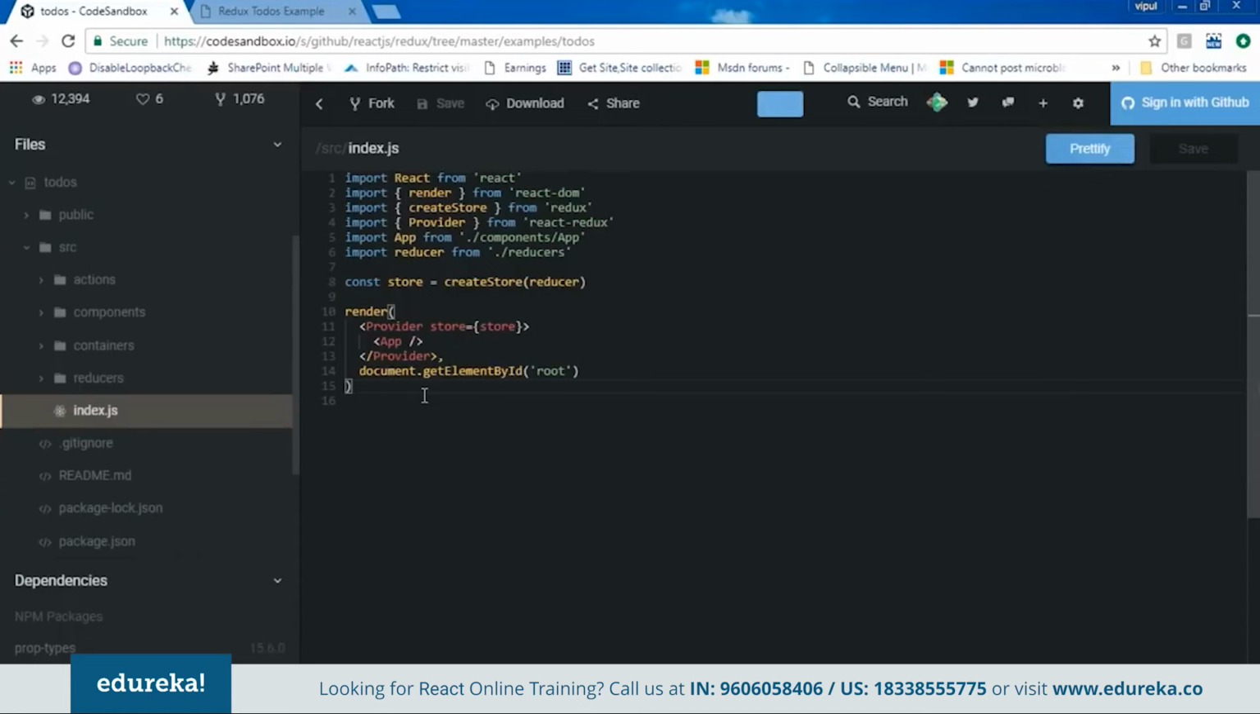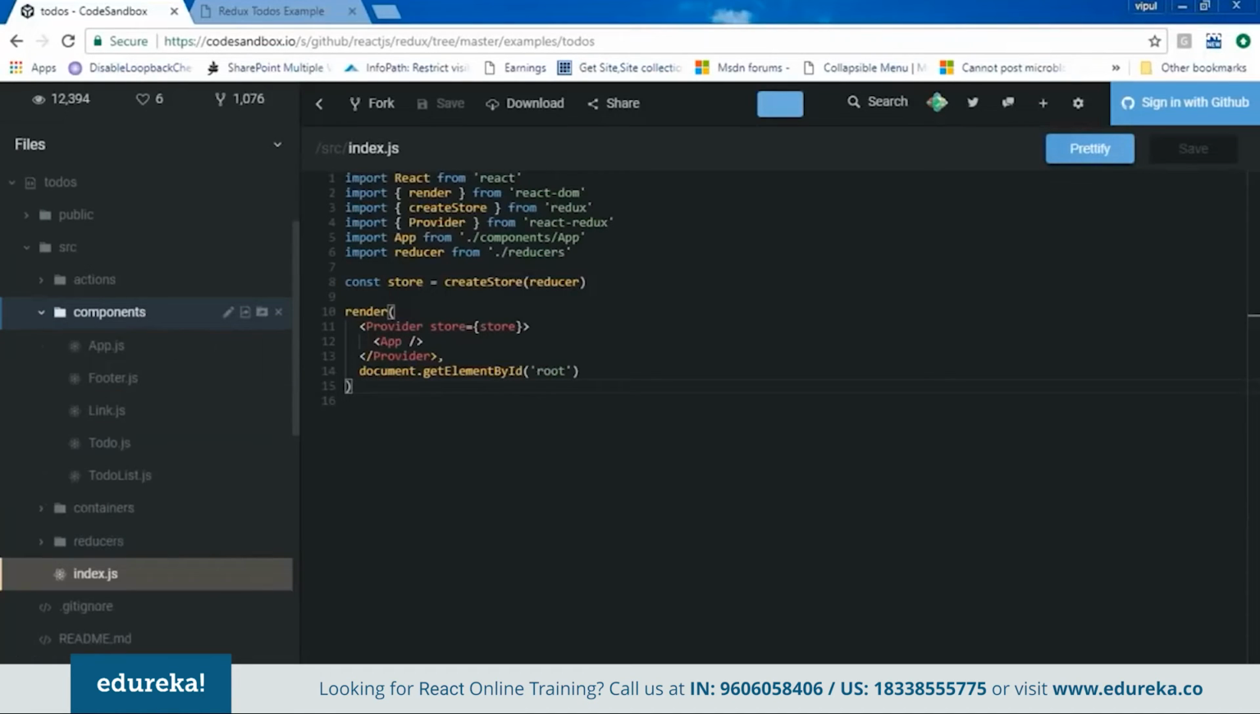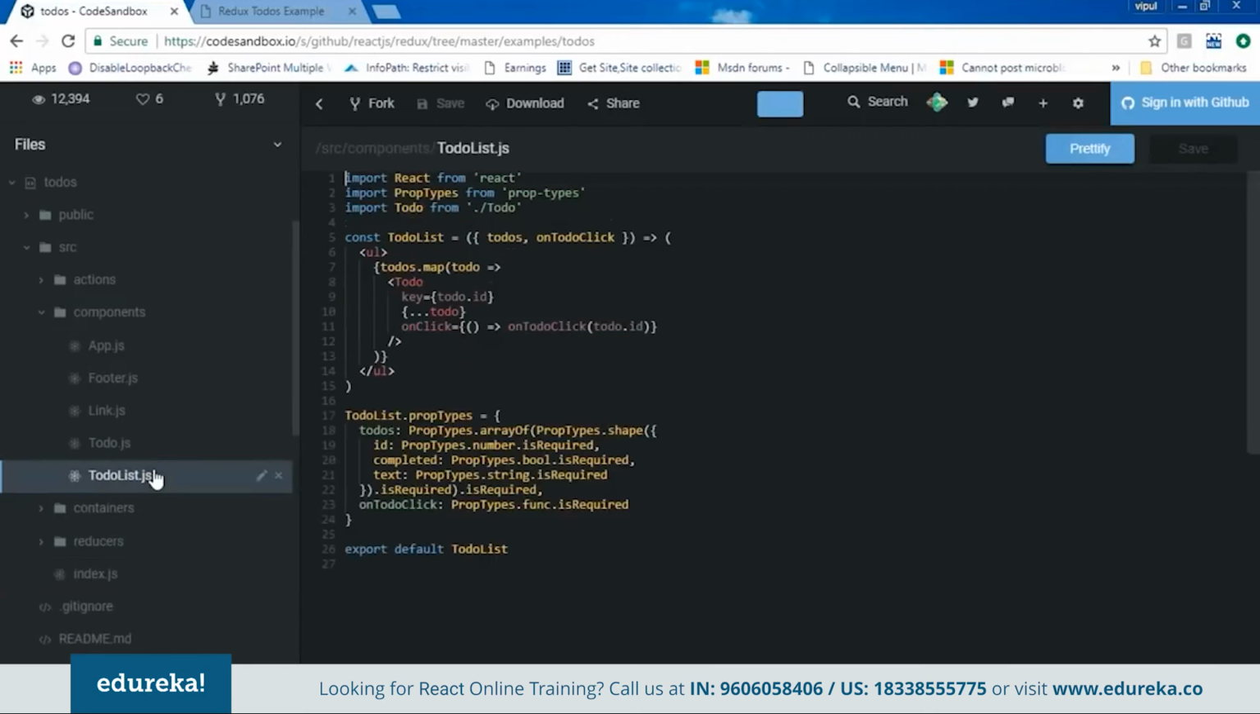So let's start with the presentational components first of all. As we all know, there are two types of components. One is presentational components and another is container components. So let's talk about the components first. We use presentational components most of the time, but sometimes we need to generate container components as well to connect them to the Redux store. So for example, I'll start with the presentational components first of all. So this is first of all the TodoList.js.